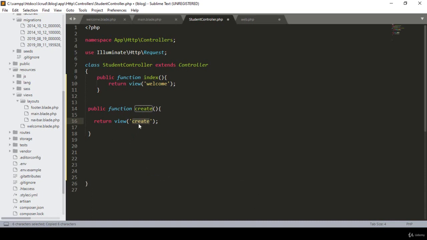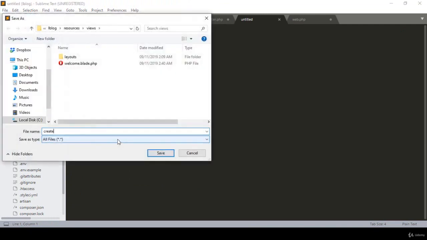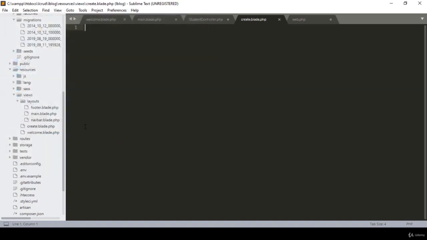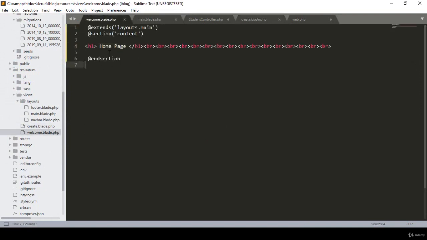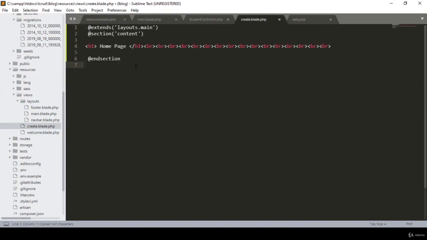Now we have to create the create page in our view area, that means in our view folder. So here I click on new file, click on save as, and I name it create.blade.php. I hope you can well understand it. For education purposes, it should be just like our welcome page, so better I just copy it and paste it in that position.